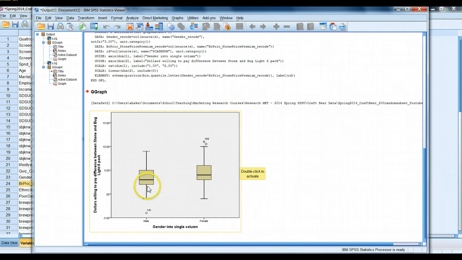Next, this box is the interquartile range for each group, meaning the middle 50%. In other words, 50% of the males were somewhere between $5 and looks like about $2.50 or so, $2 in terms of what the premium they're willing to pay for levitation ale. Whereas for women, median values, the interquartile range is a little higher.